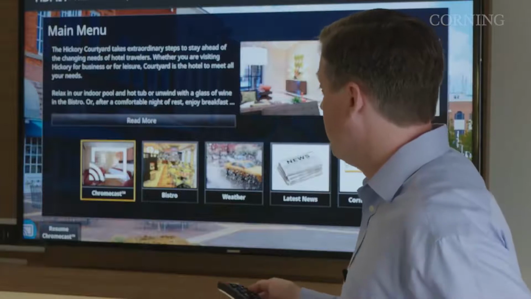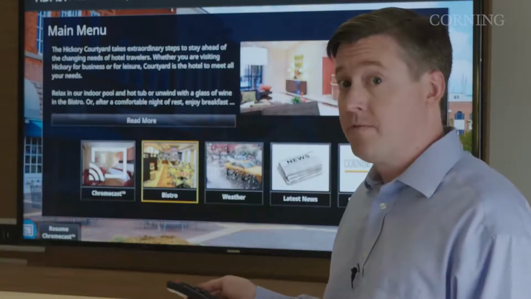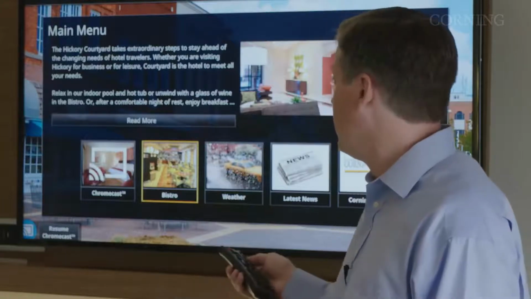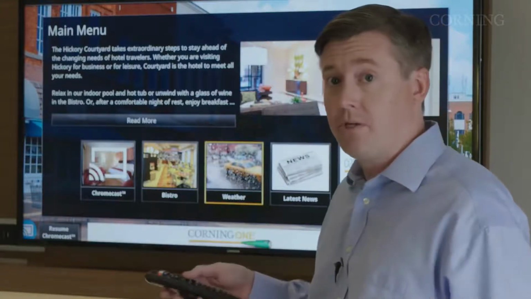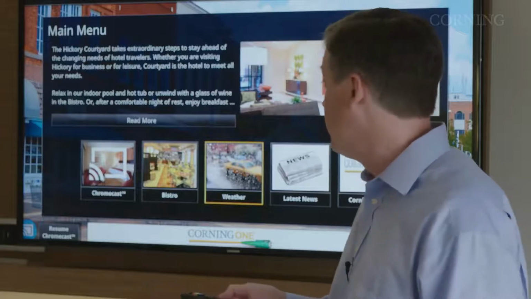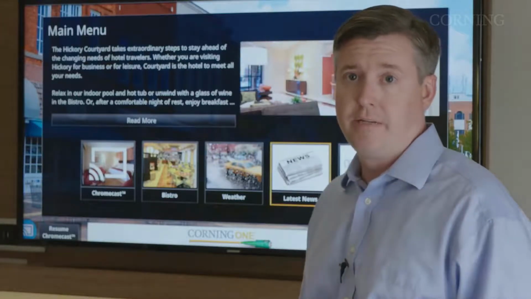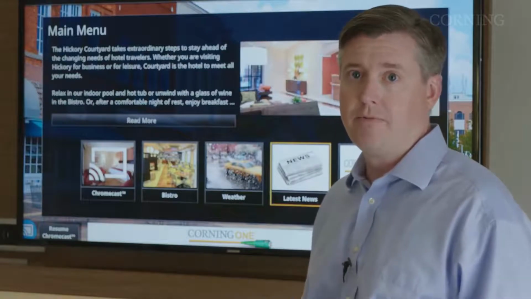We have the bistro. So this would be if you want to order room service or if you want to see what's going to be for dinner tonight. You have weather, both from your current location as well as where you came from, your home city, news, etc. So really nice functionality that we're enabling via the platform.